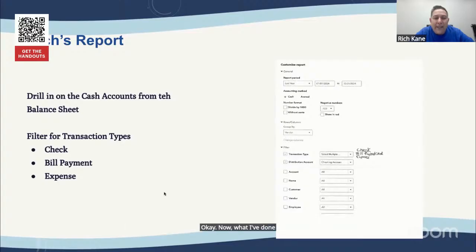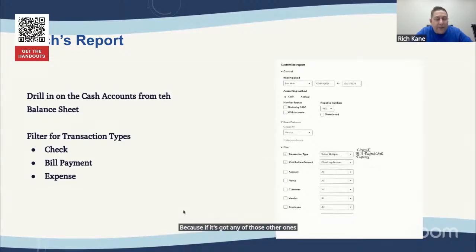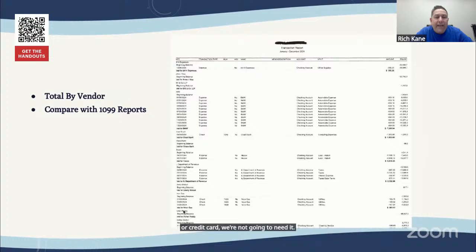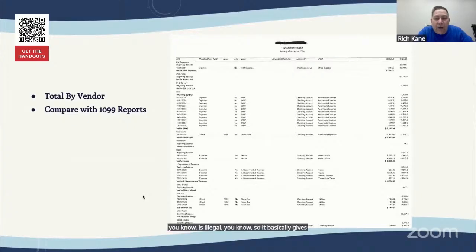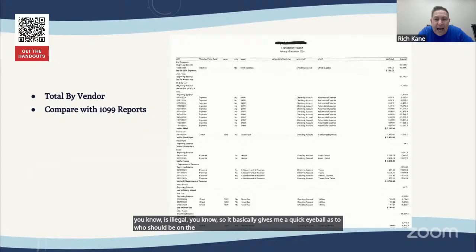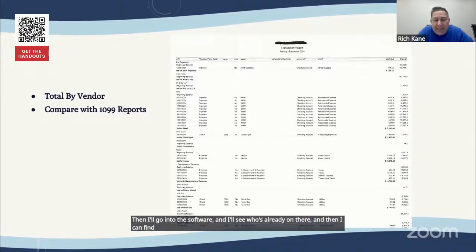Now, what I've done, which is really easy for me to do, is I've gone in, ran a trial balance, drilled down on my cash accounts, and made a report where I only take checks, bill payments, credit, bill payments and expenses. Because if it's got any of those other ones, or credit card, we're not going to need it. Then I print this out and eyeball the vendors. Does it say Inc? Nope, don't need it, unless it says attorney. And I eyeball, oh, this one's an individual. This one is legal. So it gives me a quick eyeball as to who should be on the list for 1099s for that year. Then I'll go into the software and see who's already on there, and then I can find out who I'm missing that I need to get it from.